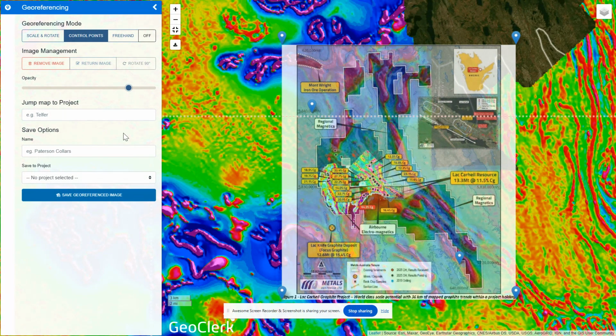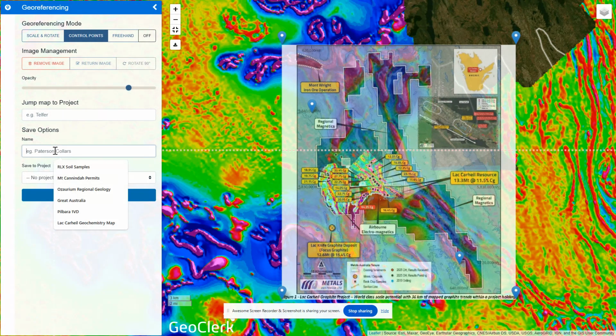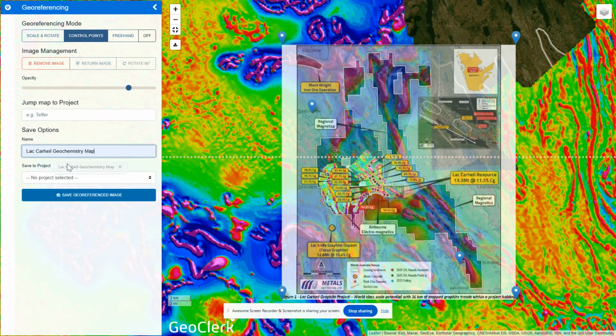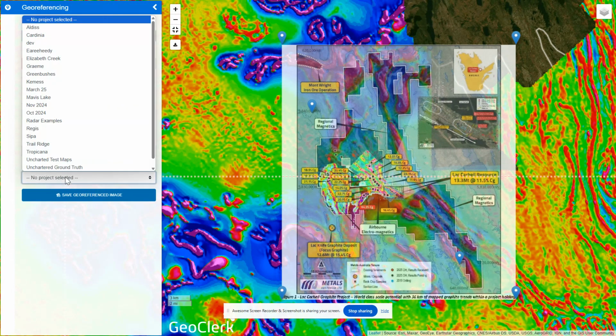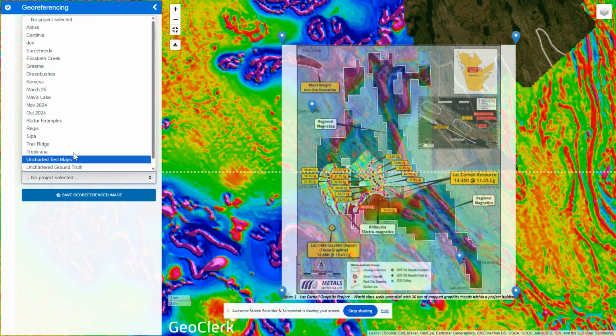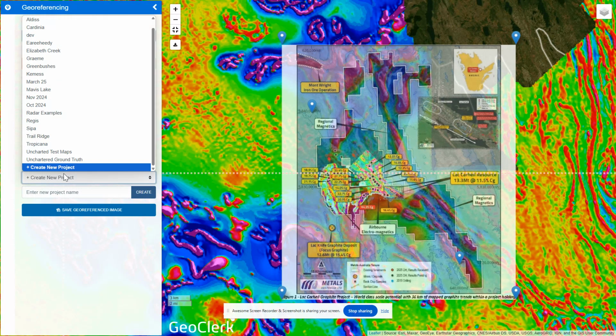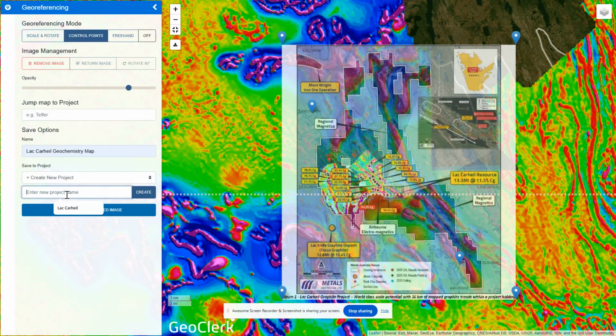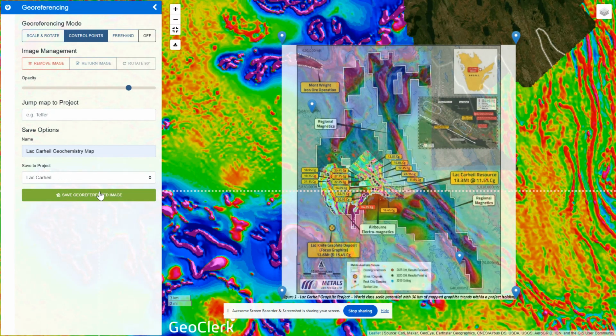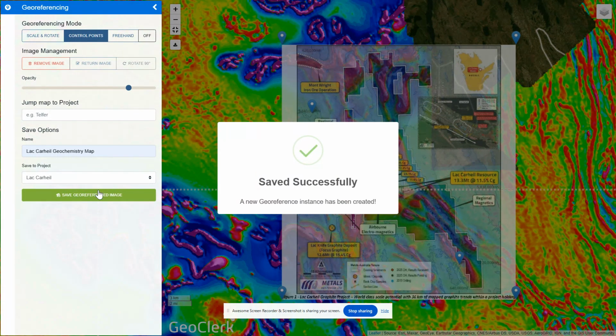So to save that, first of all, I can now give it a name for the actual image itself. This is actually a Lac Carheil geochemistry map. Now you can save these images into different projects, which is one of the major upgrades of the new interface. So I don't have a project for that one, so I'm going to create a new one. I'm going to give it a project name. Click create, and then save that georeferenced image.